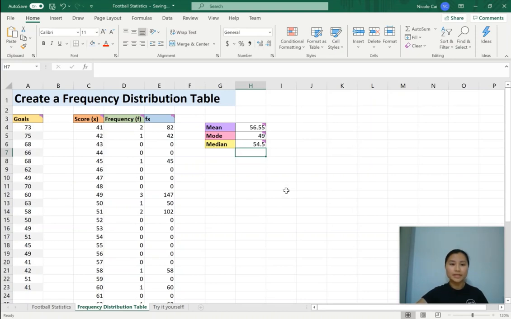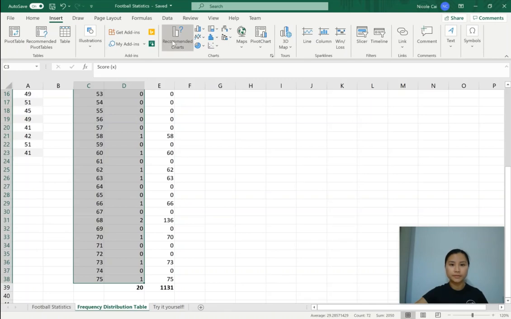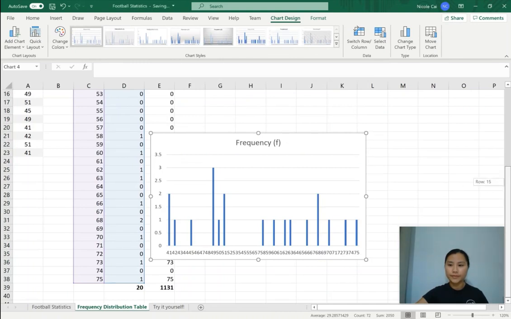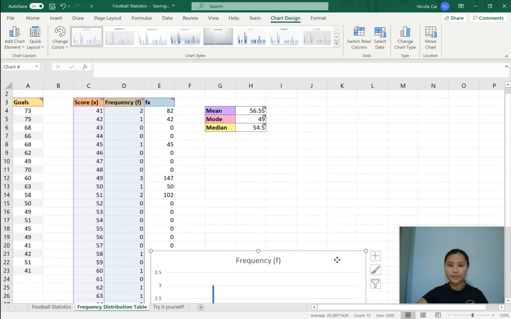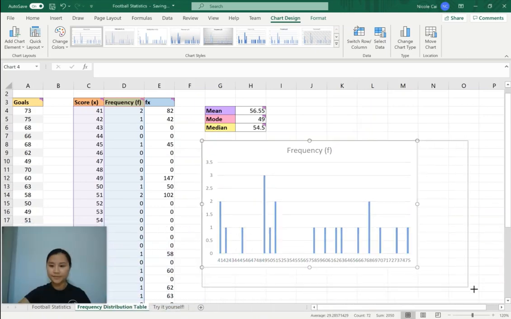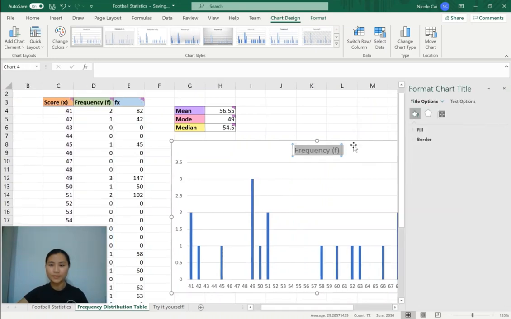The next thing that we can do is create a quick chart. So we can grab the scores and frequencies and we can insert a bar chart or a column graph. Okay, let's move this to the top. Move my face. And we just need to fix up the title and the axes labels. Goals scored by top 20 teams. We call it football teams.